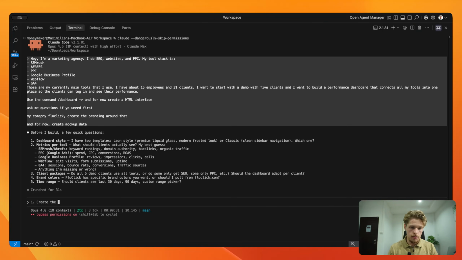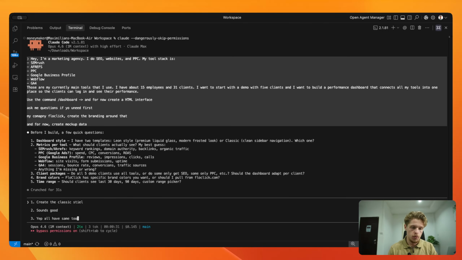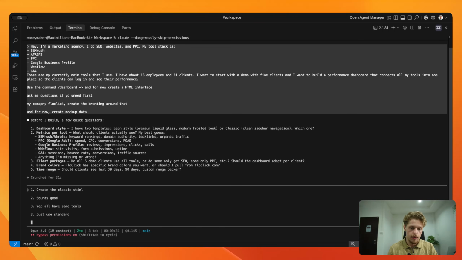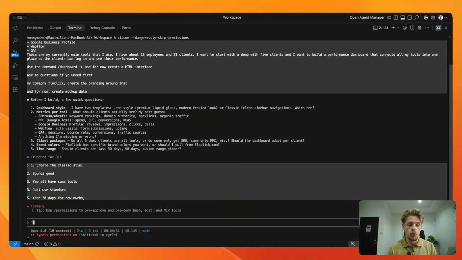Create the classic style. I have multiple styles of templates, and I'm going to say metrics. Sounds good. Yep, all have the same tools. Just use standard ones. Yeah, 30 days for now works. So essentially just giving some context. I don't want to make it too complicated yet. I want to see how it looks, and after we have a prototype, we can keep iterating and keep building from there. So once this has finished running, I'm going to come back and return to you with a finished template we can start building from.